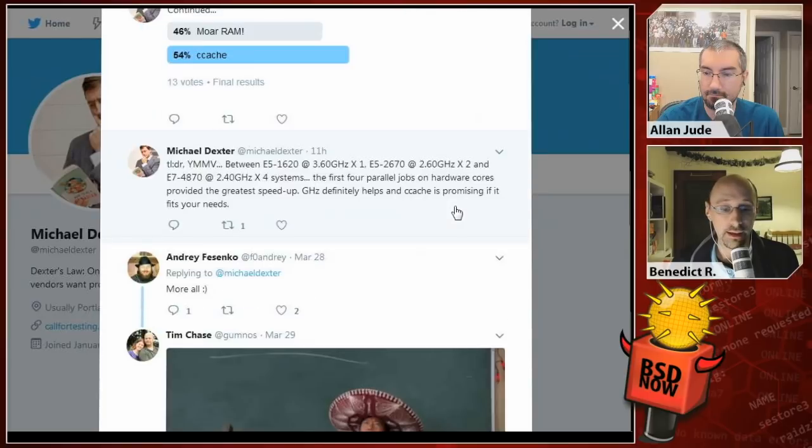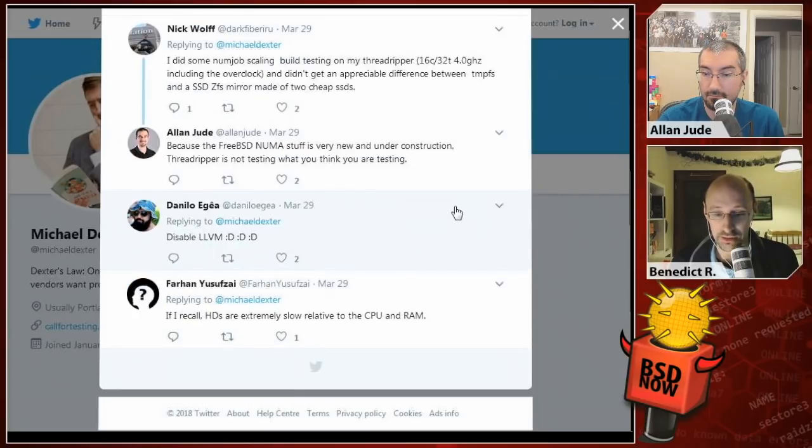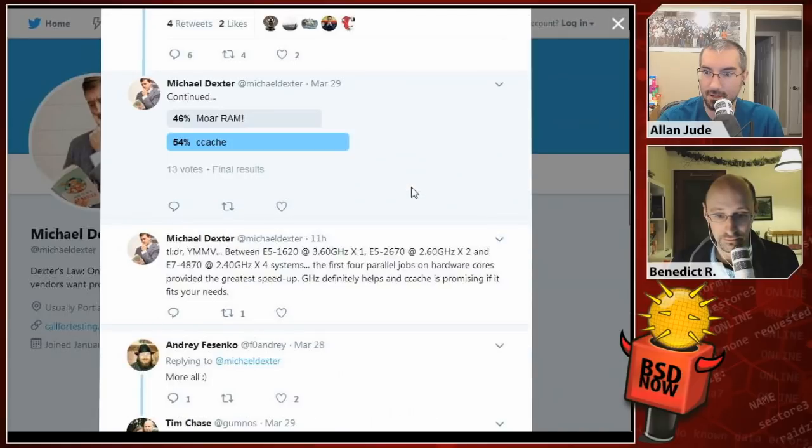And the compiler cache received 54% of the votes, and more RAM received 46% of the votes. That's interesting. So they're different. I think combine those. Early testing showed that the first 4 hardware cores make the biggest difference, and then sometimes you end up blocked and waiting on other stuff, and you don't quite get a linear progression anymore after 4.